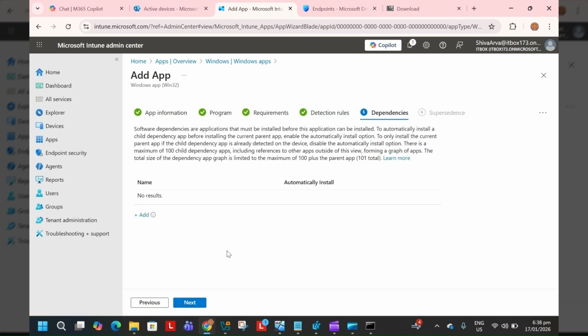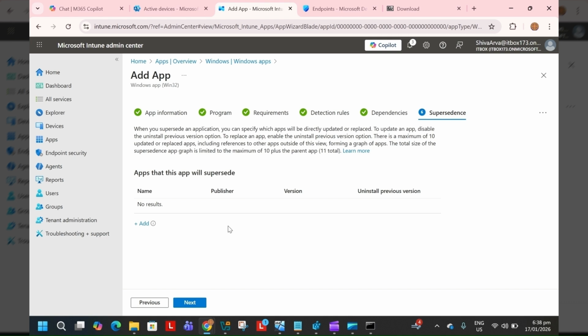Dependencies. So basically, if you have any dependencies to run the application, then you specify them here. My application doesn't have any dependency, so I'll go next. Supersedence. So basically, if you have any existing version installed and running, and you want to supersede that version, or if you want to uninstall that version, then you can specify that here. I don't have any supersedence condition here, so I'll hit next.